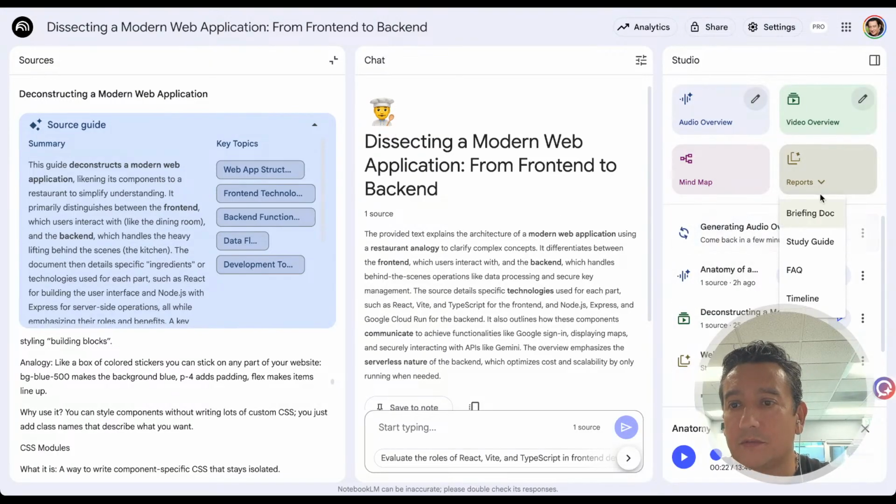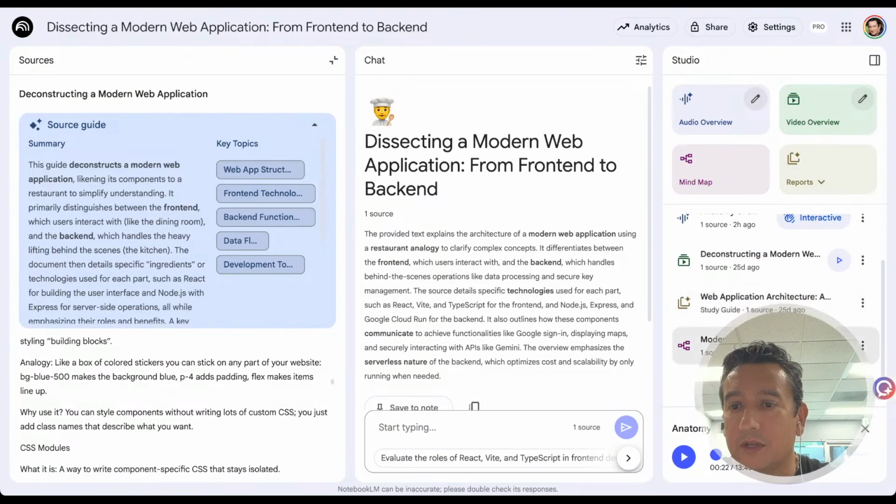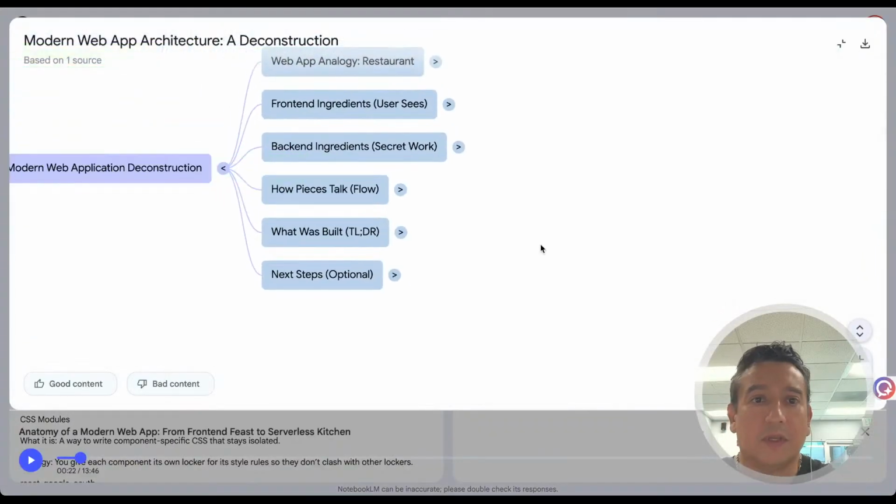Let's see what this artifact timeline, mind map. What else did I create here? I think I created a mind map. Yeah.